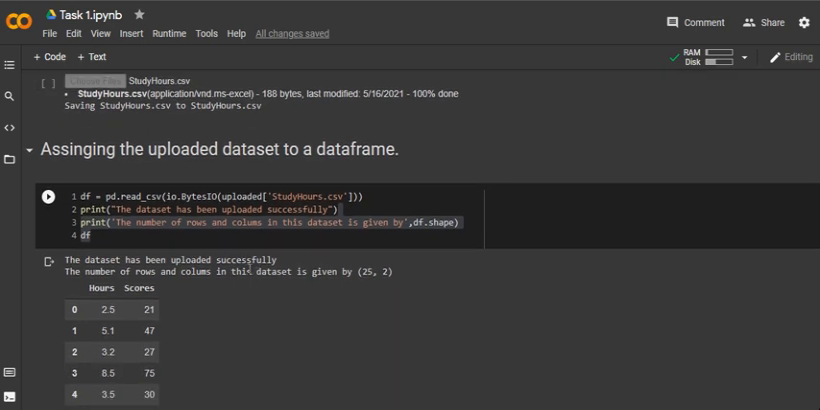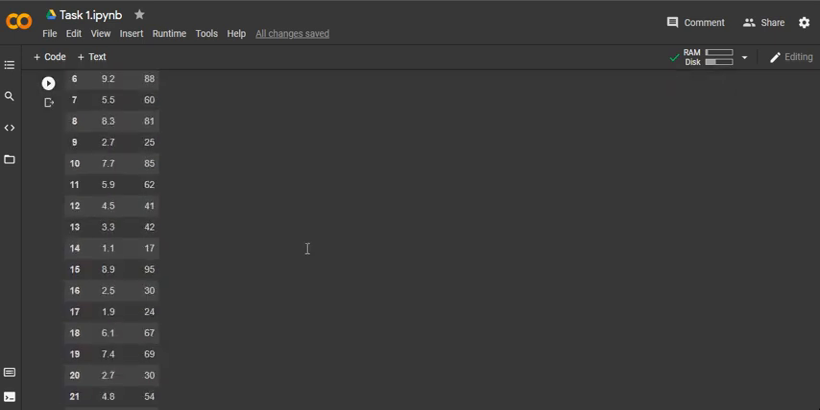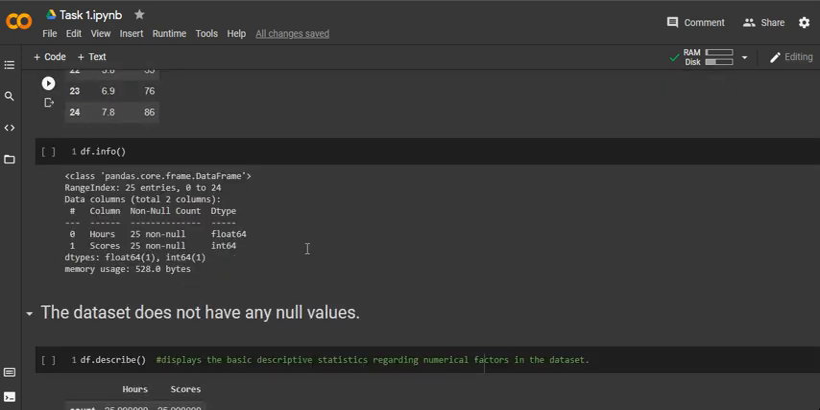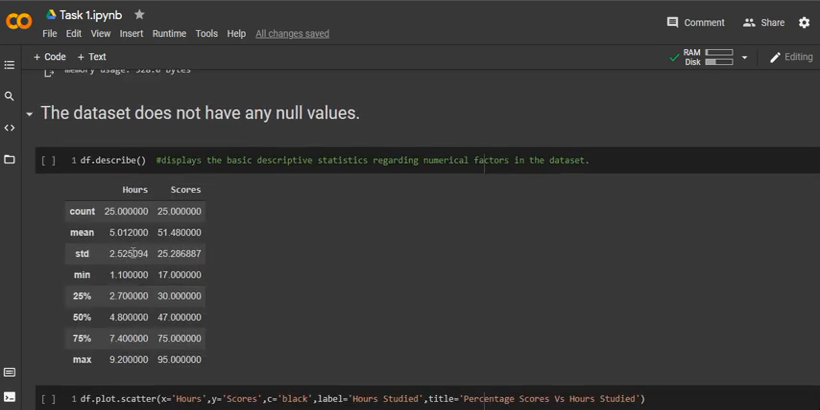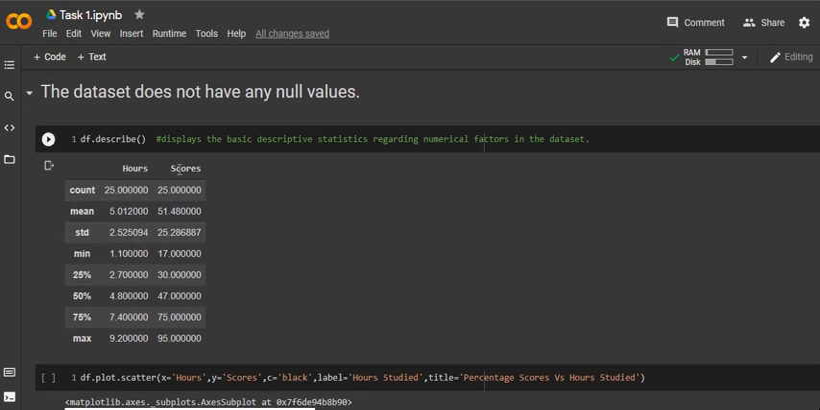I have also printed the shape of the data set, which is nothing but the rows and columns of the data frame. Then I use the .info function, which is very useful when trying to understand if there are missing data points. For this data set, we don't have any. Then we also use the .describe function, which exhibits the basic descriptive stats of the numerical factors of the data set.